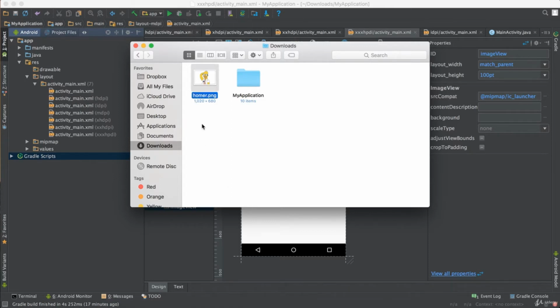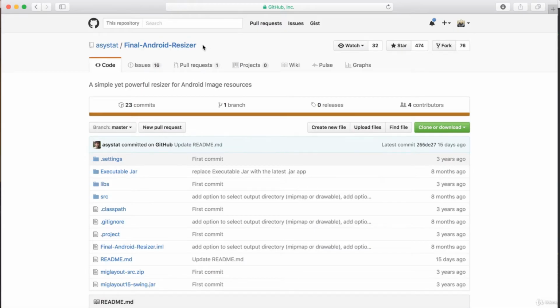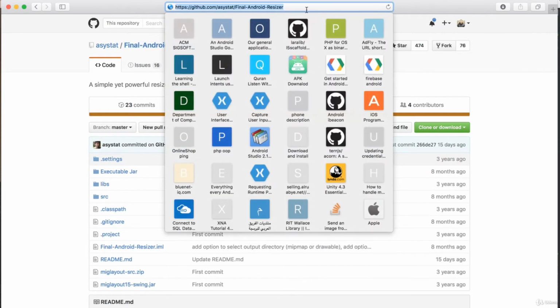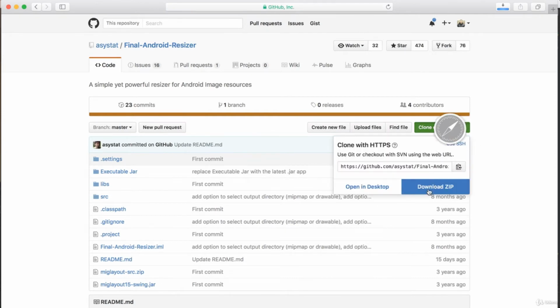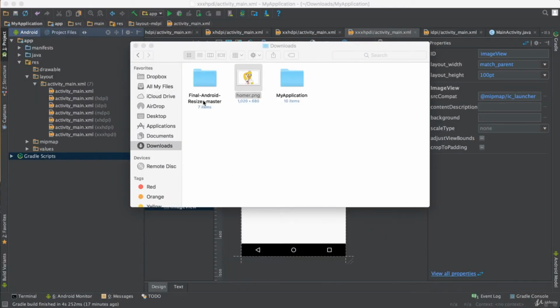So how could I get different sizes for this image? Really easy peasy. Just go ahead to GitHub. This is a tool named Final Android Resizer, and this is the URL. There are many tools, but I would say this is the easiest one. So if I click here, download it, I'll tell you how I could use it. So here you go. This is the tool now.